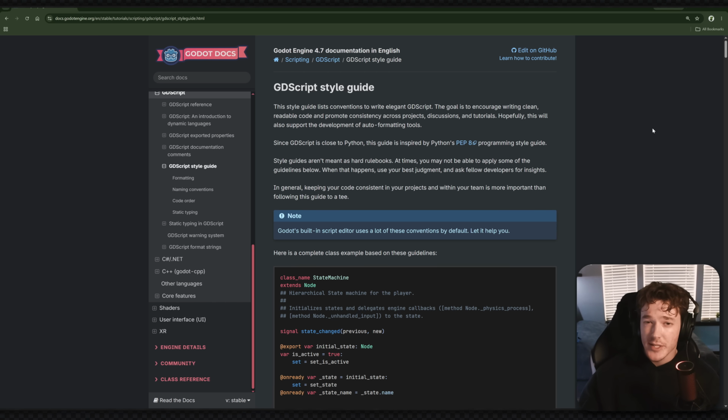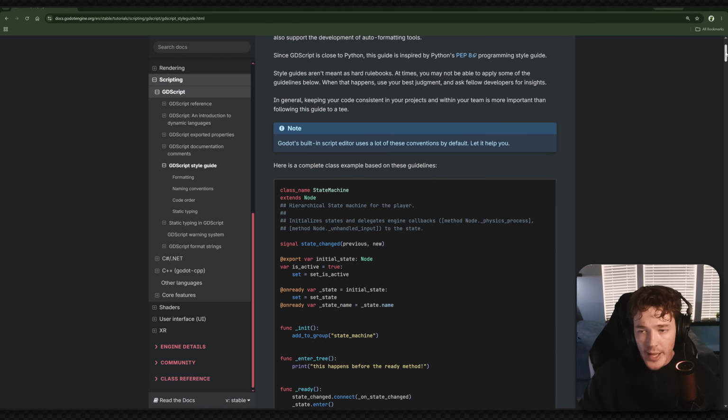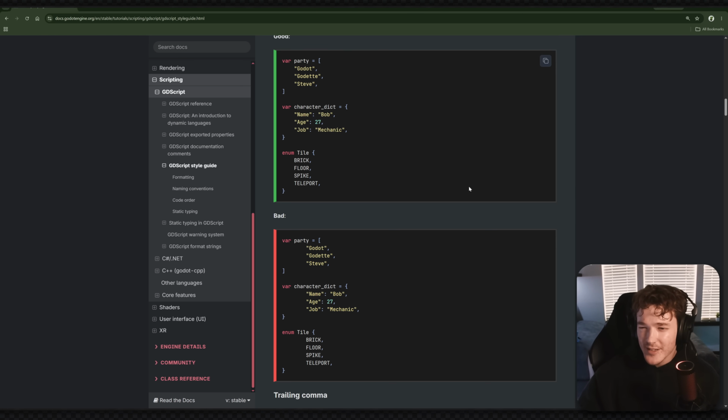The next bad habit is not following the official Godot style, and I'm going to leave a link to this page in the description. This is the official GDScript style guide, and it'll basically show you how you're supposed to write your code. Now, there's technically not a downside to going against this, I guess, but the pros are that your code looks a lot cleaner and you have some sort of consistency.